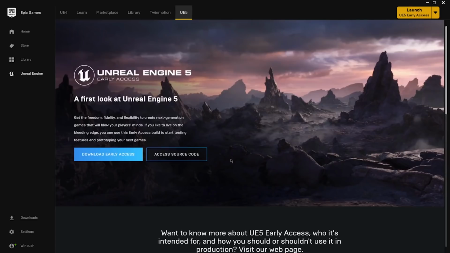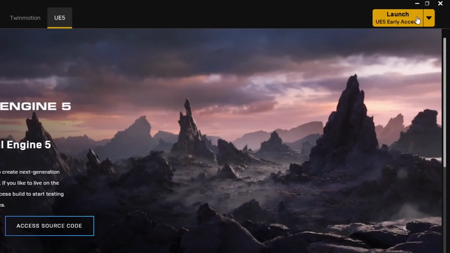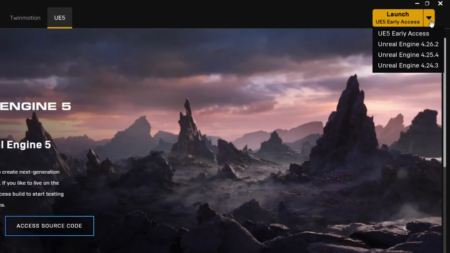Once you have the early access installed, you should have a tab up here in the upper right hand corner. If I click on this down arrow, this actually shows me all the different versions of Unreal Engine that I have installed. You can have multiple versions installed, which is really cool. So if you started on a project saying like 4.25 and 4.26 came out, but you didn't want to upgrade because it might mess up your project, you can totally keep that version in there.